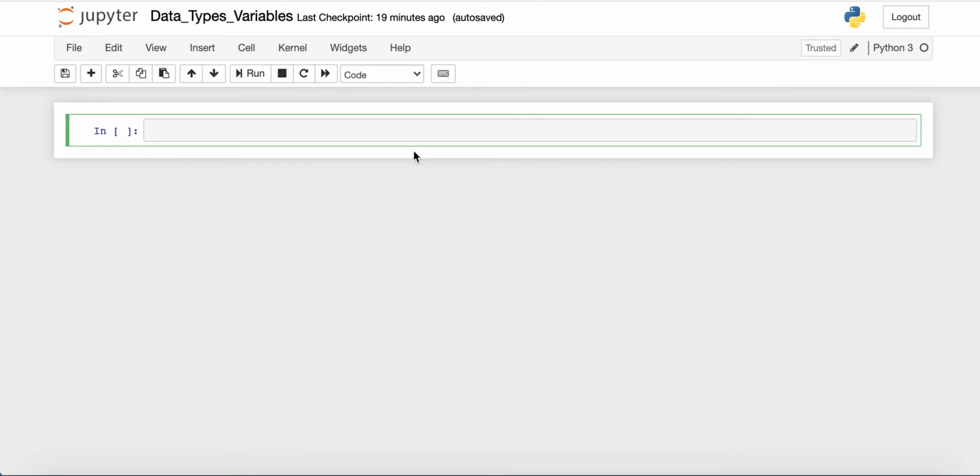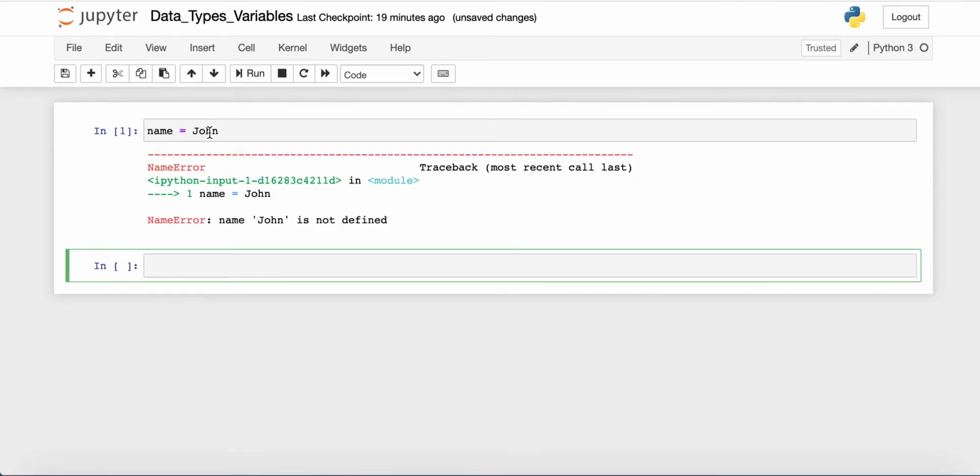Let's say you want to store your name in a variable and your name is John. You can just say name, which will be the name of your variable, equals John. But this won't work in Python. If you run this, you'll get an error saying John is not defined. That's because in Python, if you want to store text, you need to store it in what's called a string variable. A string just means text. So every time you want to store text, you'll be storing it in a string.